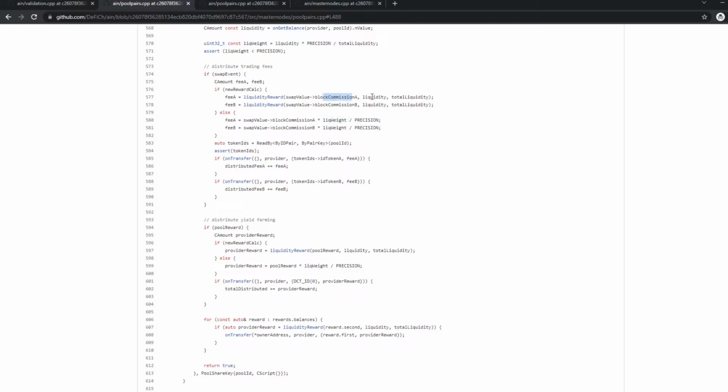So it's just commission A times liquidity divided by total liquidity. It's happening in there, just scaling it up, preventing floating point operations and still staying in a precise calculation. So that's just a new reward calculation to be more precise and less error prone.